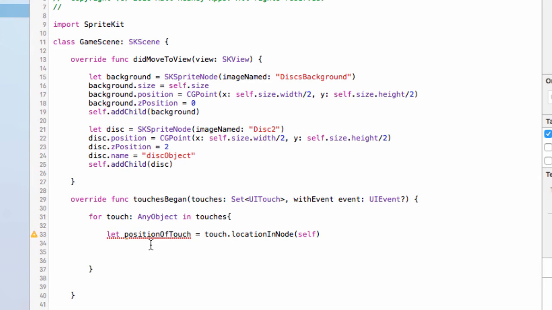From that, we can figure out if we have touched a node or an object. So let to hold some information, tappedNode equals atPoint(positionOfTouch). Okay, so now tappedNode holds all that information about a node that we have now touched. So we now know if we have touched an object. All we've got to do now is figure out what object that is. And for that, we are going to use the name that we gave to our disk.